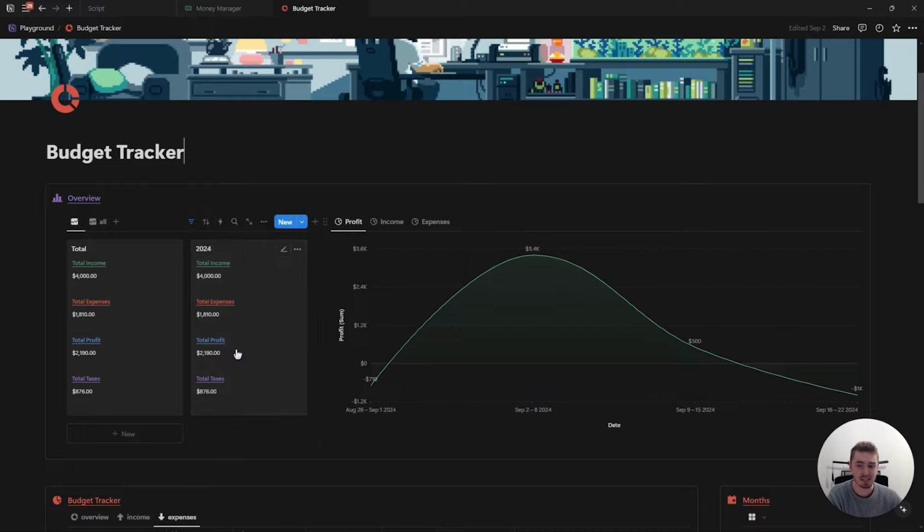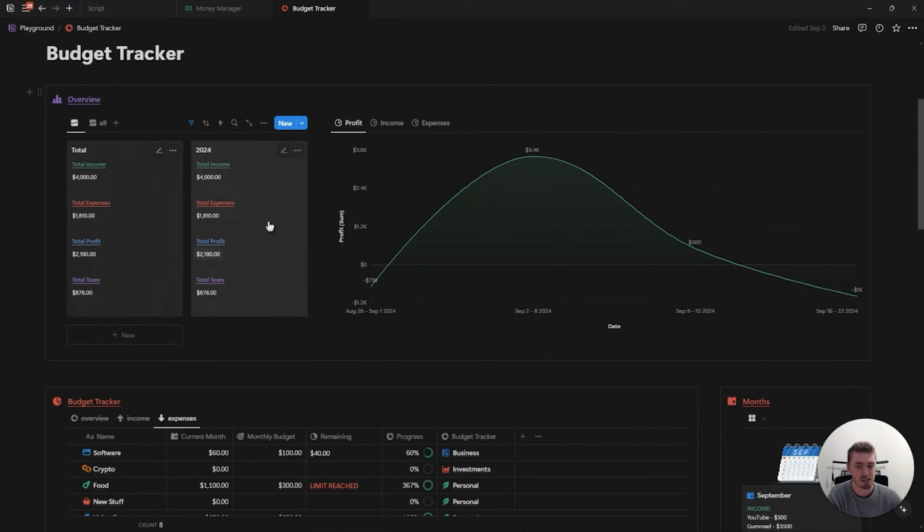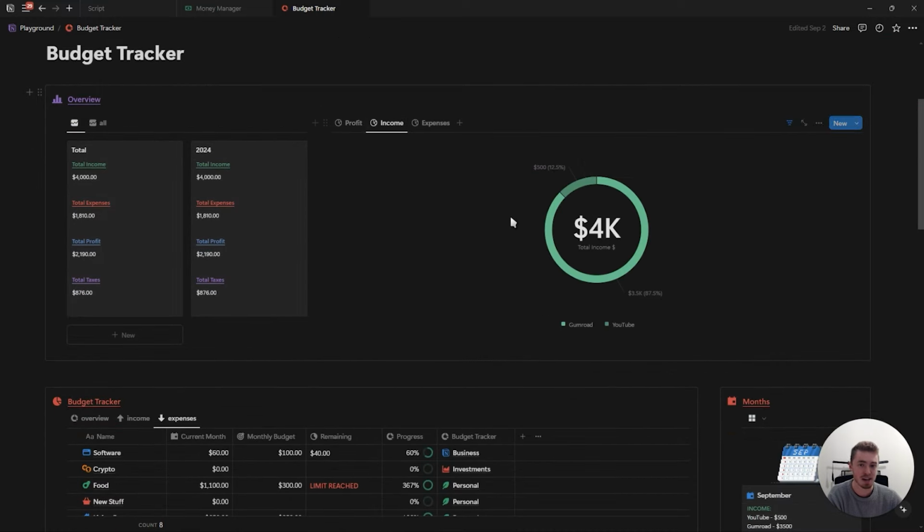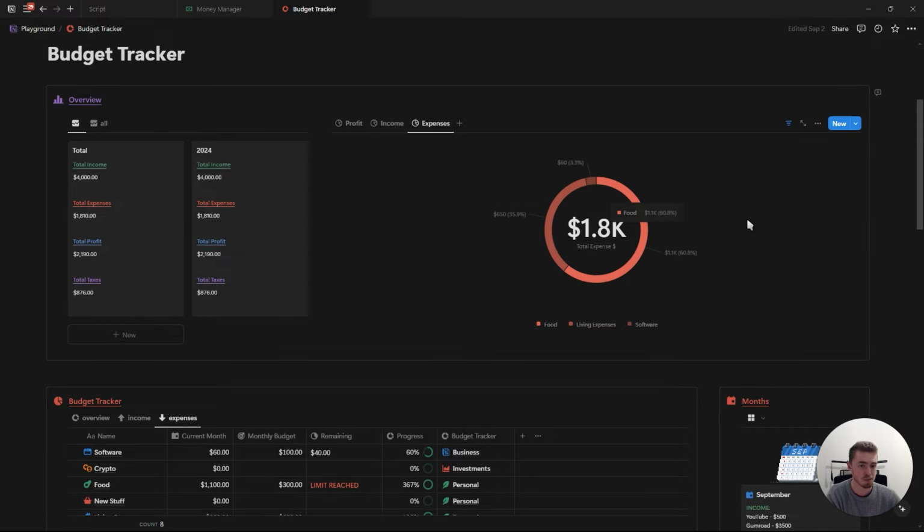And you're able to visually see the state of your finances with this overview section and these charts, as well as this income chart that shows how much you've earned each month for each of your income sources and how much you've spent each month for your expense sources.